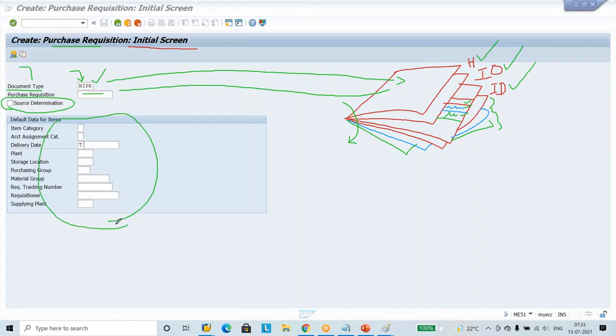What do we have to enter? Better not to enter. If you enter it here, it will show in all the item screens, all the big lines. Anyway, for the learning sake, I said don't enter. But if I enter, I want to show you what happens.